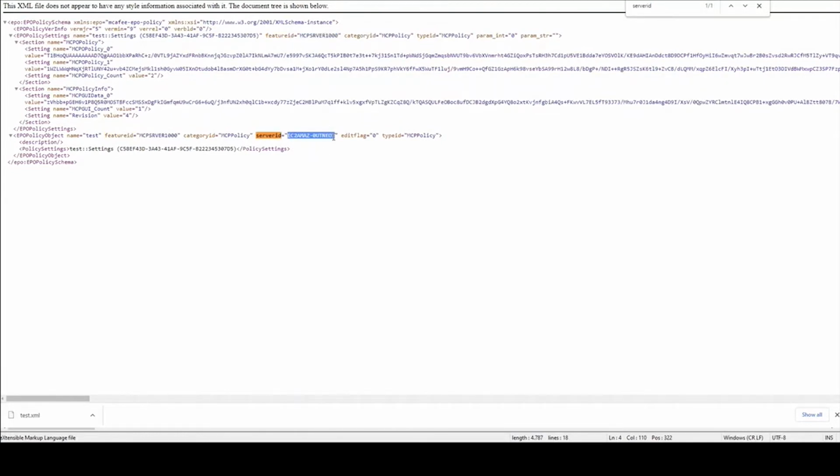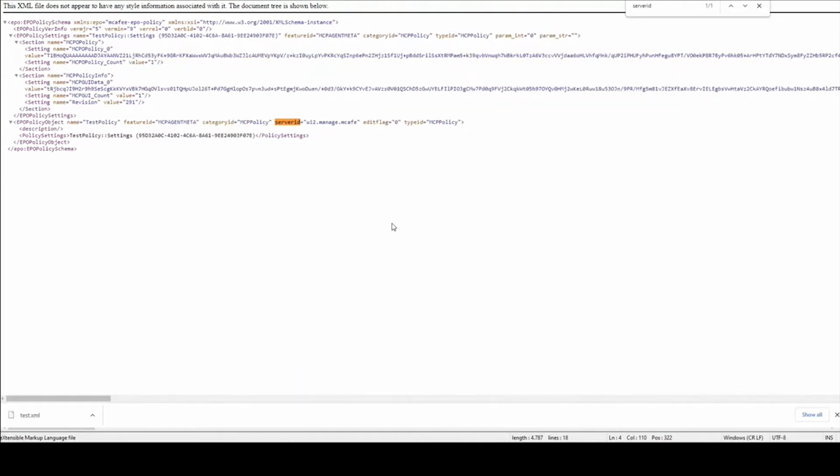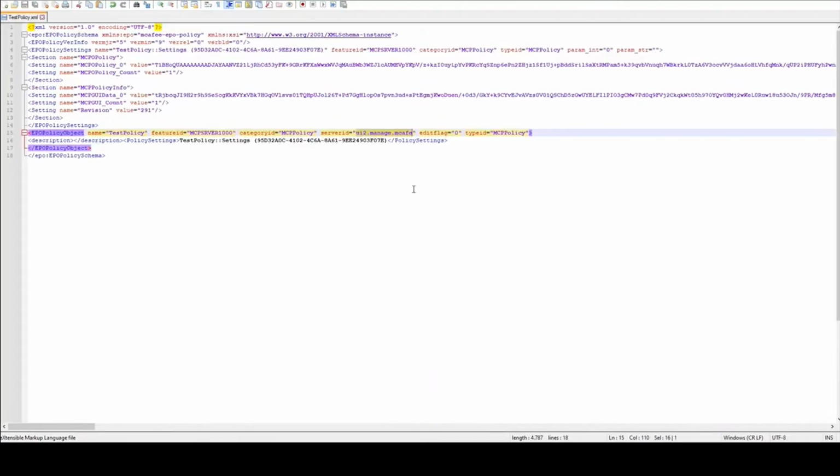Server ID, the correct value, and the server ID from the previous one. So let's change this, and save. Once we have modified this file, we're going to upload it to Trellix EPO.